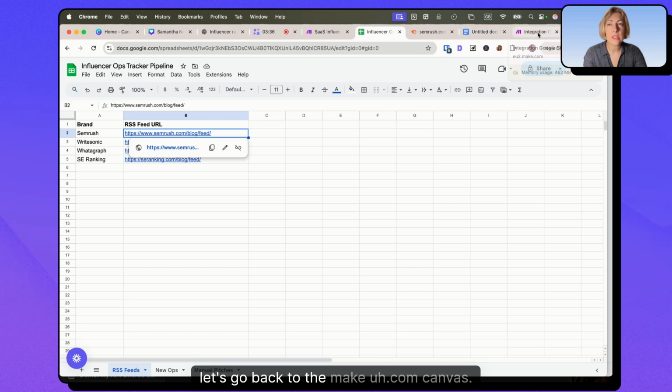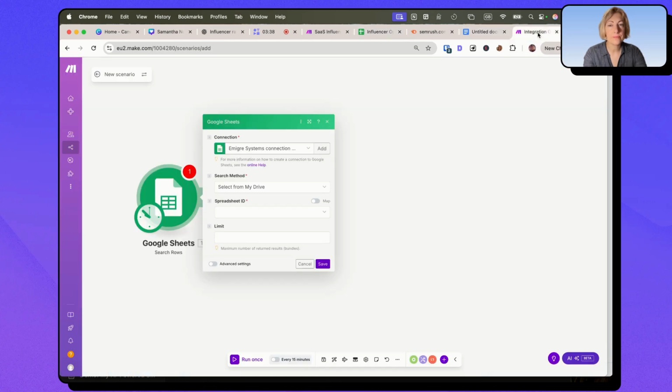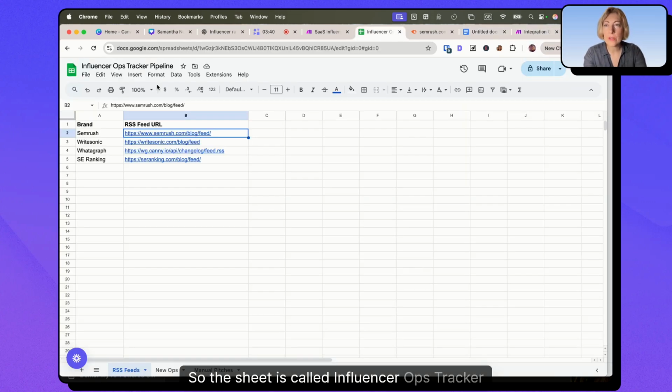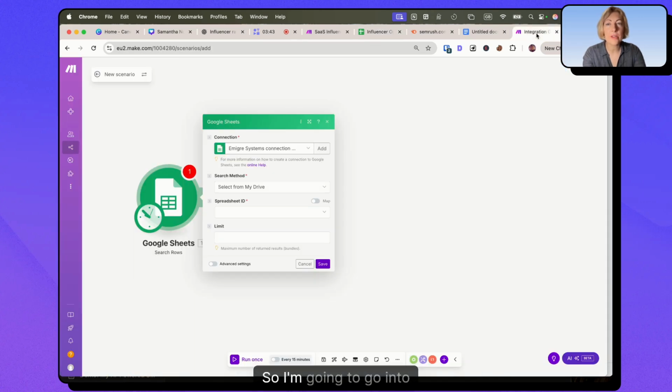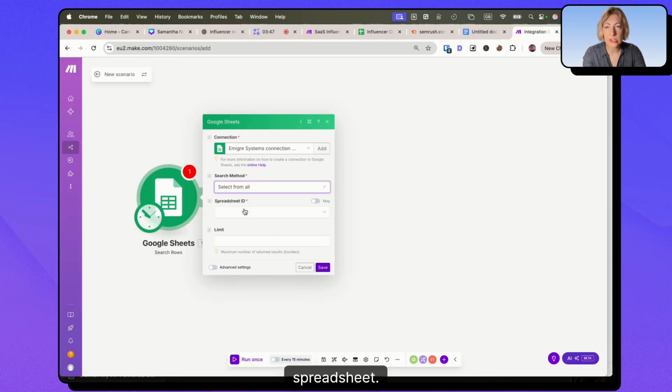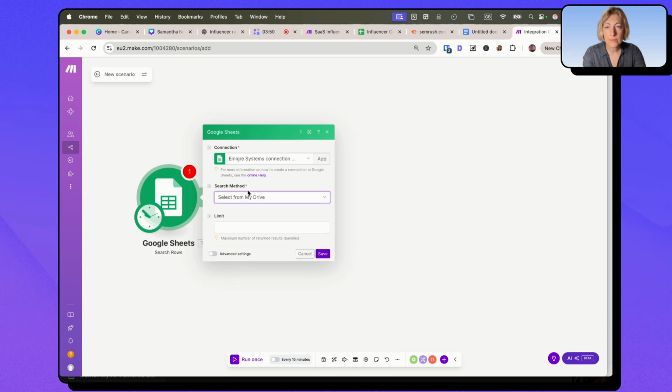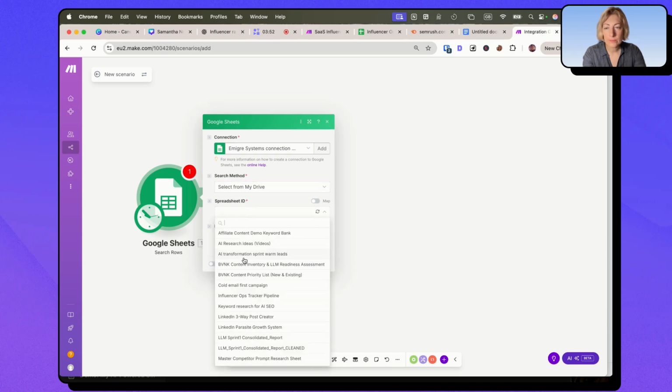Let's go back to the make.com canvas. The sheet is called Influencer Ops Tracker Pipeline. So I'm going to go into this Google Sheets search rows and look for that spreadsheet. Here it is.